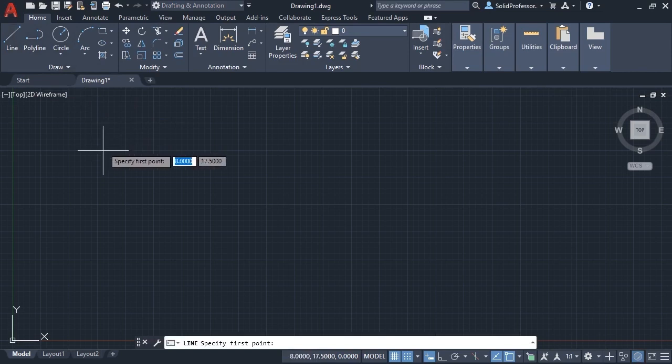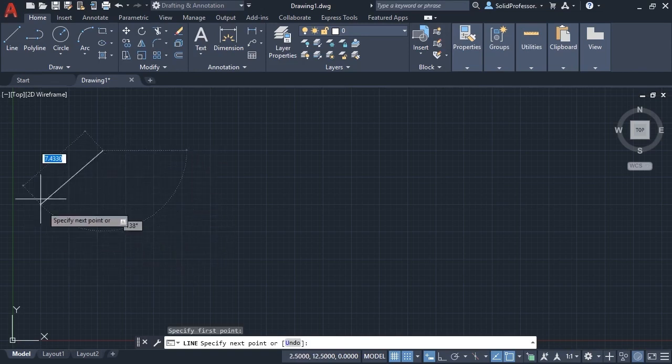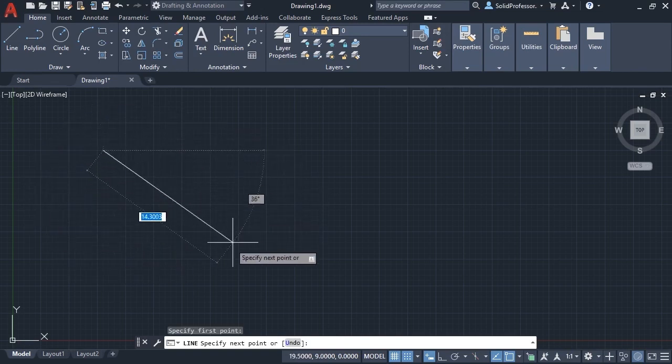The prompt in the command line asks me to specify the first point, and the dynamic input next to the cursor displays the same prompt as well as the current coordinates of the cursor. I'll place the first point by clicking, and now when I move around the drawing area, a line is anchored there. Notice as well that fields for the length of the line and angle from the first point are now displaying instead of the cursor's position.